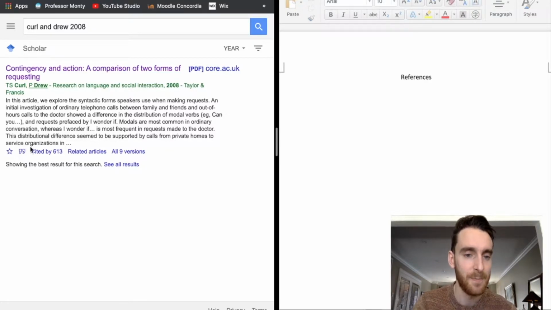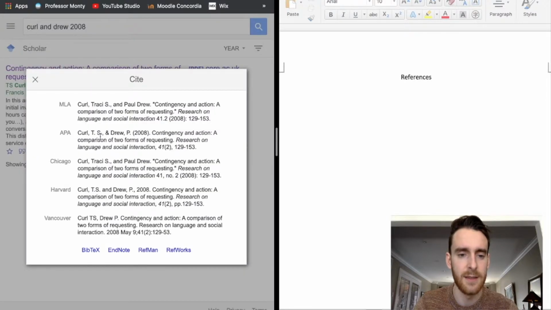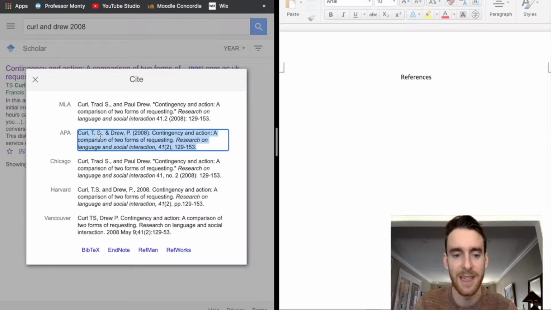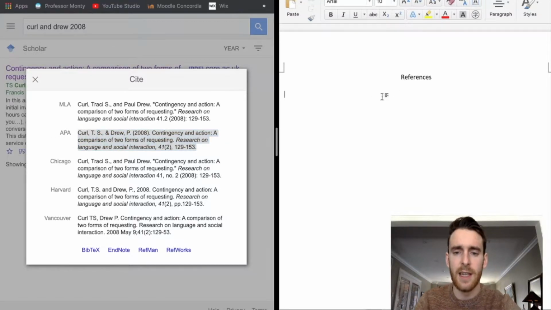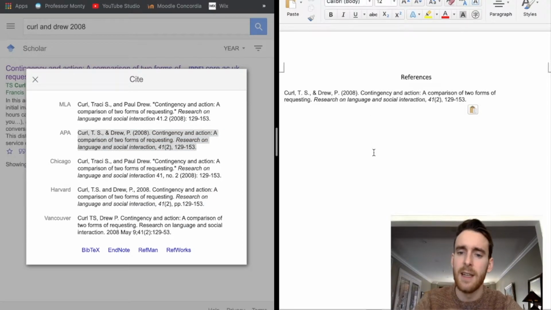Curl and Drew 2008, this is the first article we want to cite, okay? So it's super easy. Look at that. You have a cite button right there. You just click it and wait, that's not perfect APA. It's a bit of a trick because it says APA and you say, okay, that's perfect. I'm just going to copy and paste it over here and my prof's going to be okay with it. Well, no, not necessarily, okay?